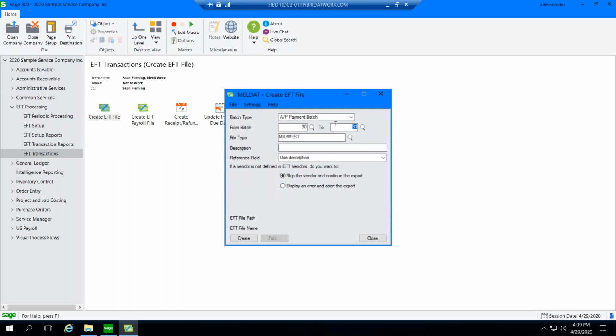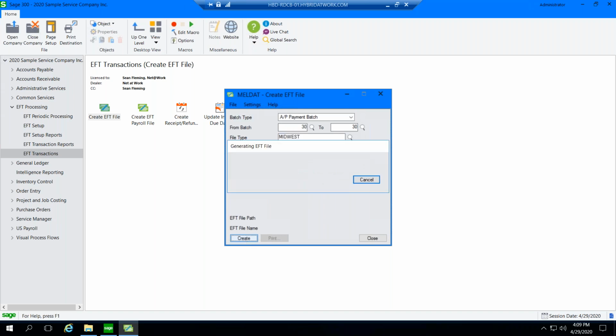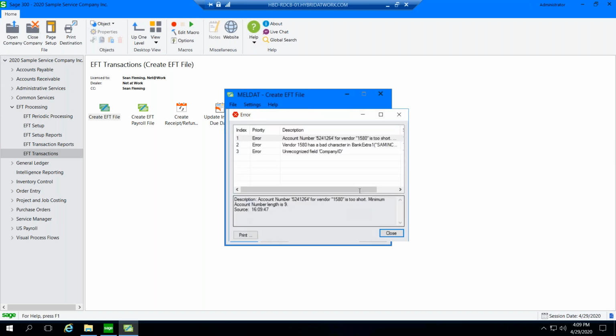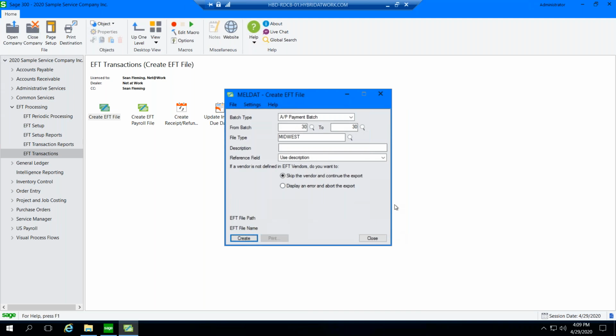So we're going to do batch 30 first. And then I've chosen the file type, I selected the file type that works with my bank. And Orchid comes preloaded with hundreds of different file types and will customize as needed. We also have an option to skip the vendor and continue if there is not a vendor defined in EFT, or display an error. Right now I have it skipped because I do know that my vendors are set up. All I have to do is select Create, and then I get that message. I'm going to go ahead and close that.